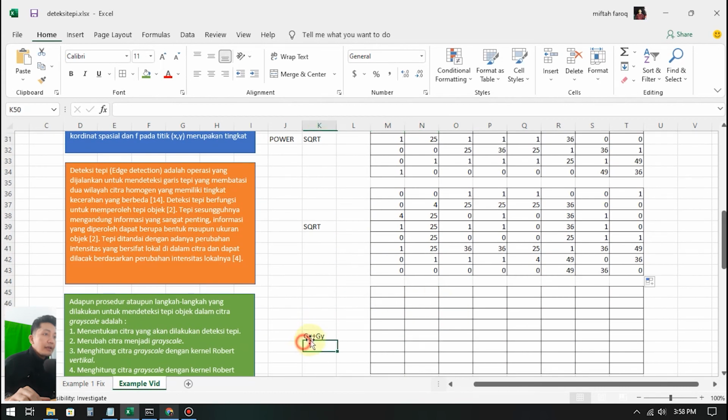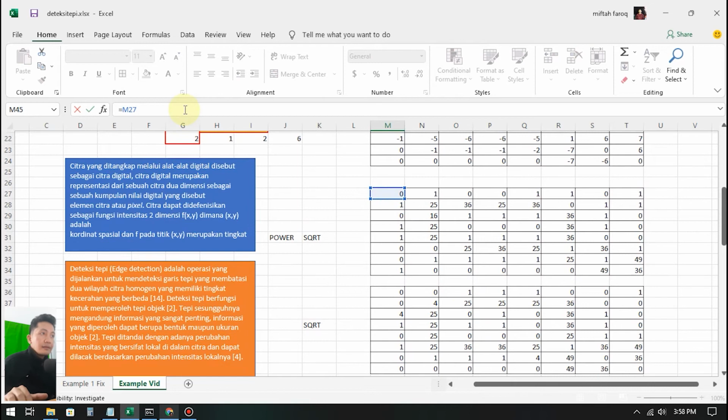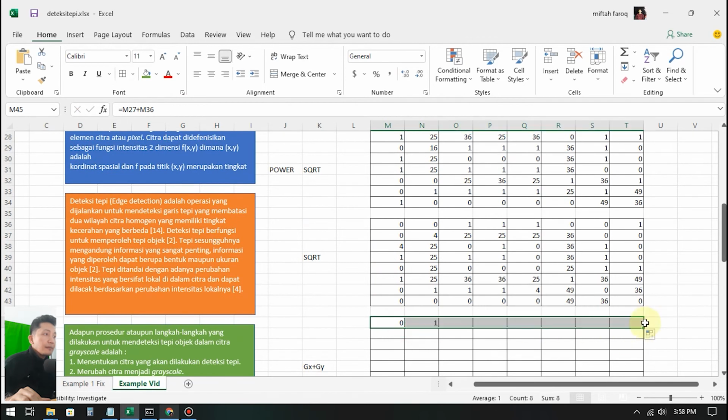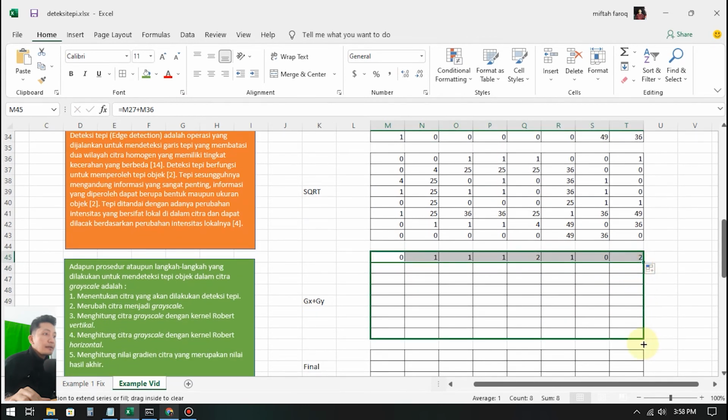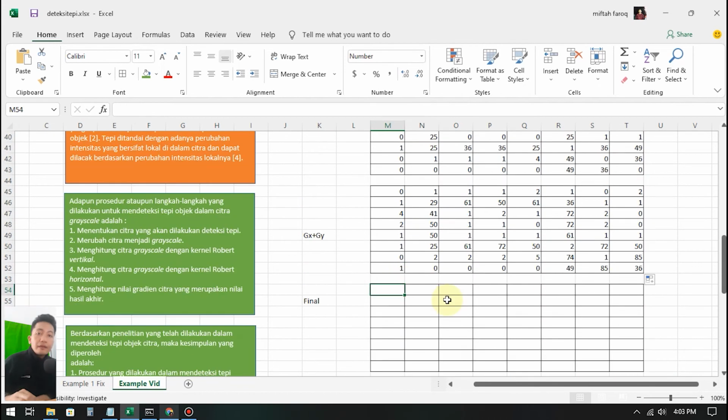And the final result is, don't forget, we must first calculate this one plus this one, like this. And the next step is the final result.